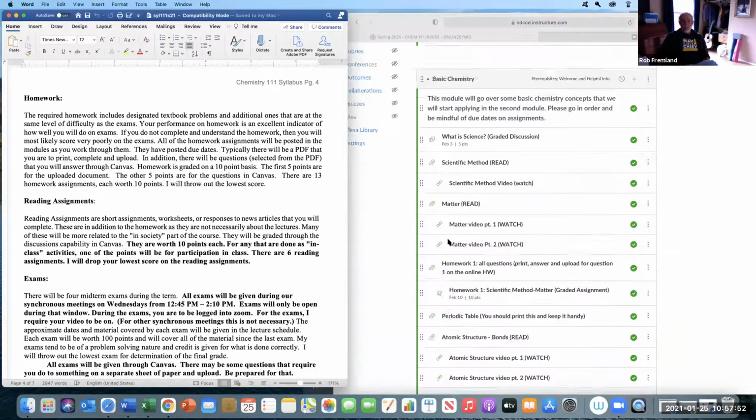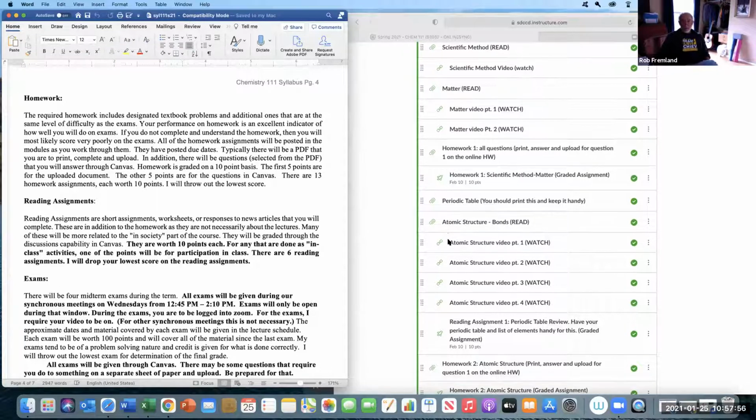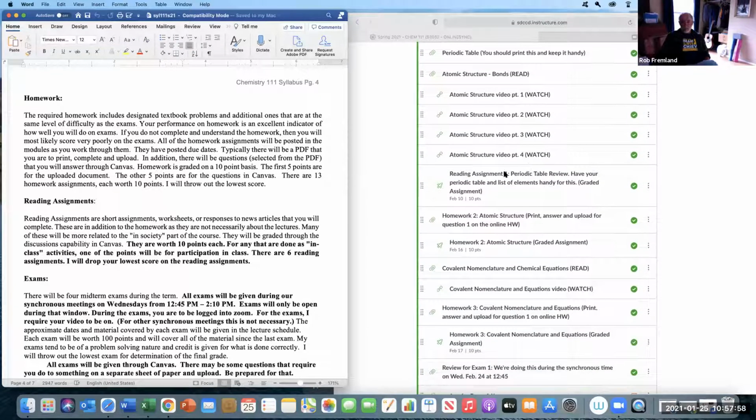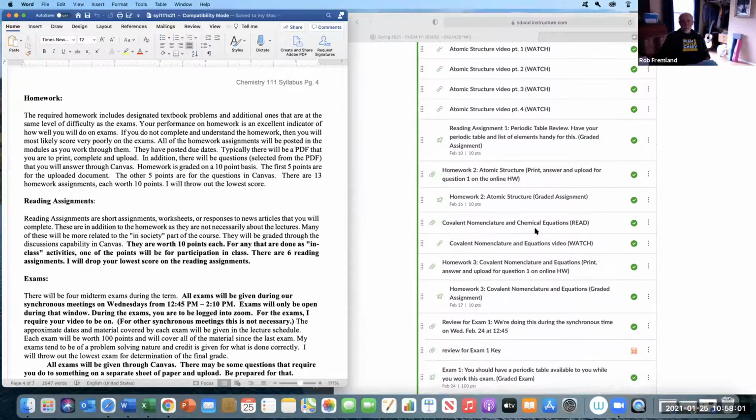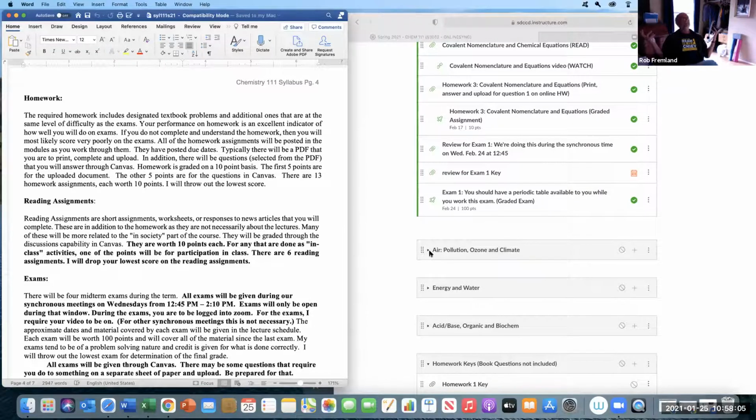Reading assignments are additional things. Some of them we'll do in class. Most of them we will not. But they're typically, let me see if I can, here's one. Okay, this is a periodic table review. There's some other ones where there's a document, a newspaper article that I found, or some stuff, and I said, here, read this and answer these questions.